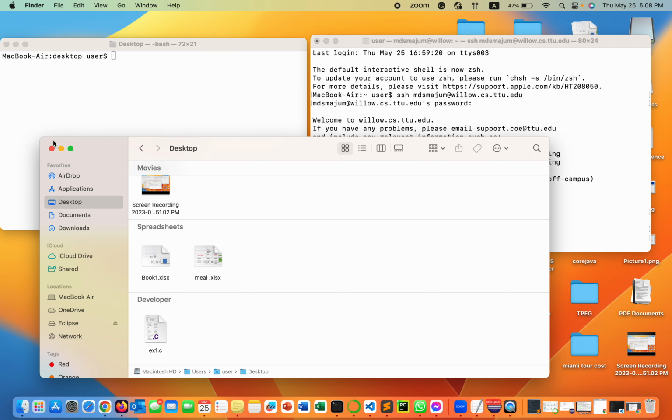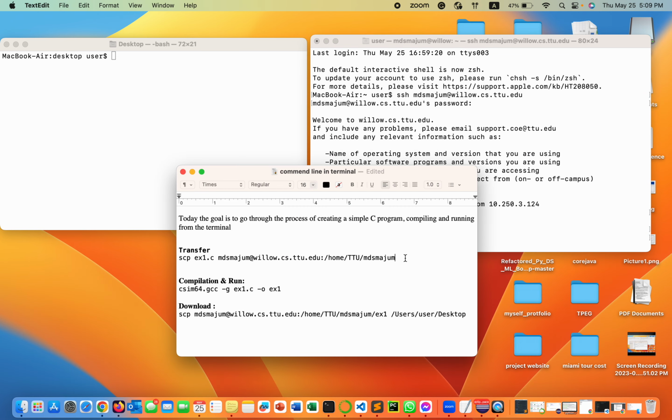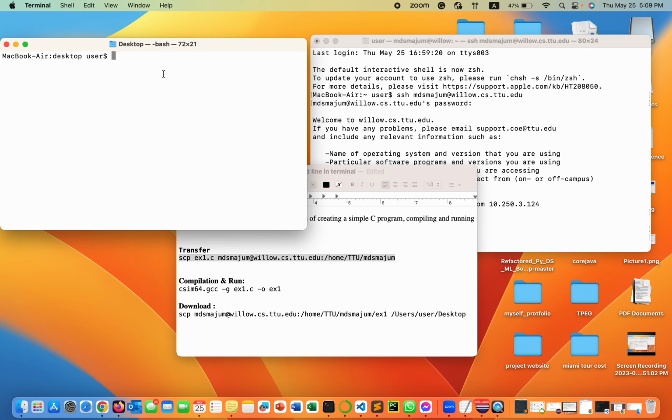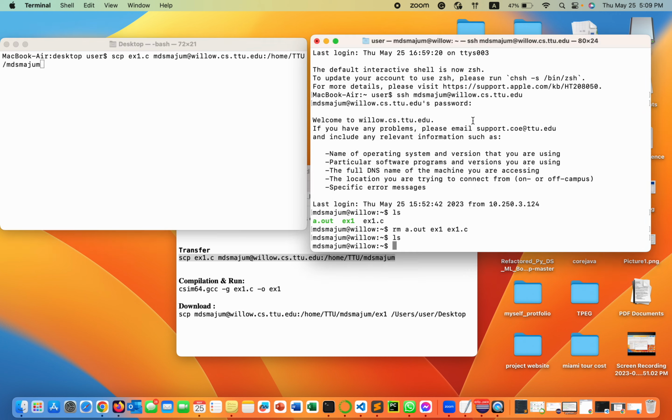For this I'm going to use a command, that is this one. I'm going to explain what the command says. First, SCP means secure copy protocol. Using this command you can send your file to the server or to a remote location. That is the file I'm going to send, and that is my server. And this one, home/t2.mdsmajum, is my server path, where I'm going to send my file.